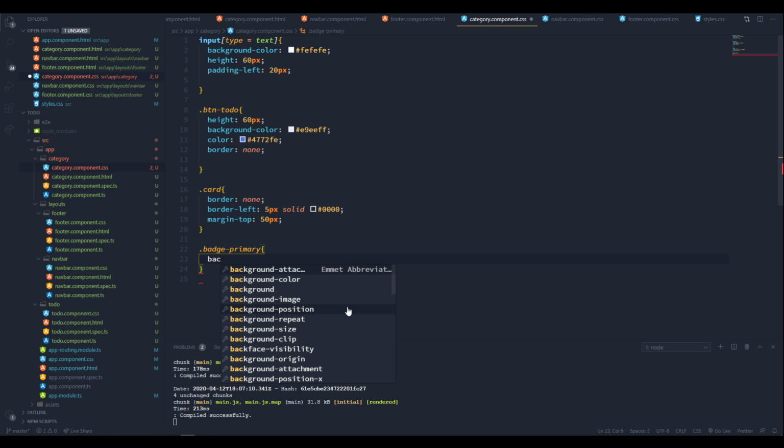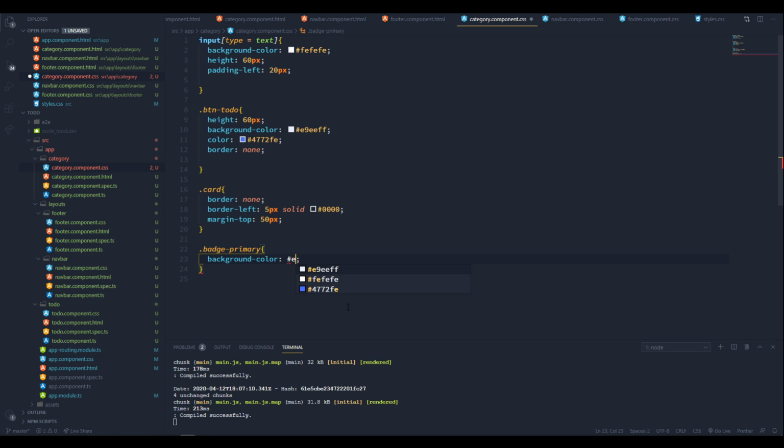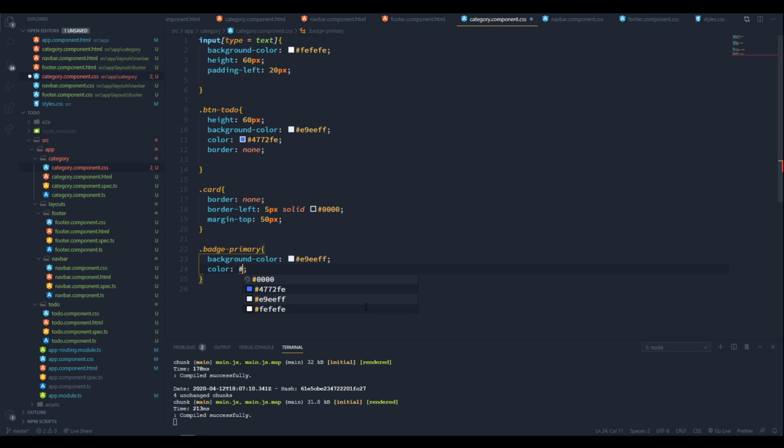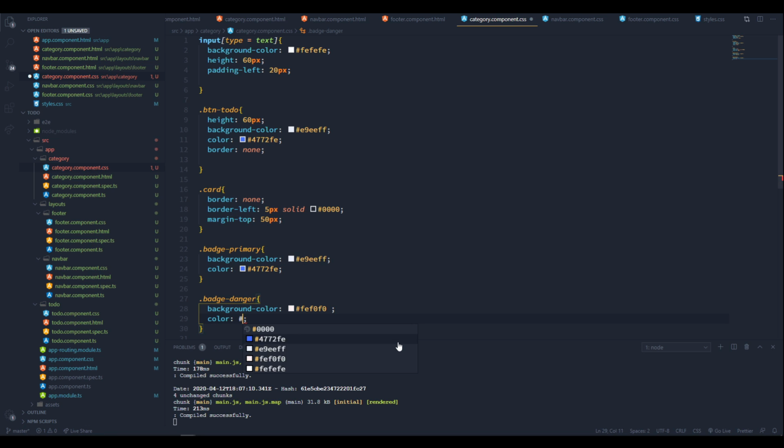Background color will be hash E9EEFF and color will be hash 4772FE. badge-danger. Background color hash FEF0F0 and the color will be hash F04141. Save and back to the browser. Looking awesome.